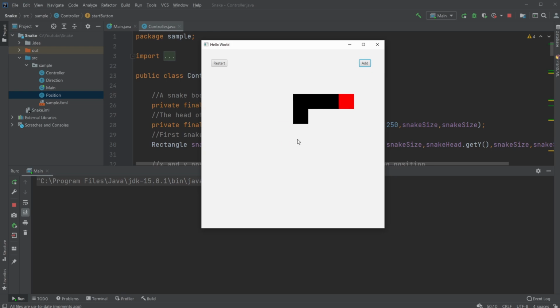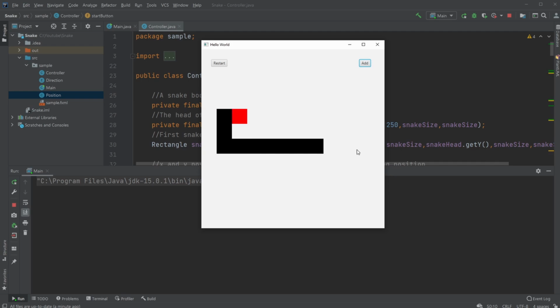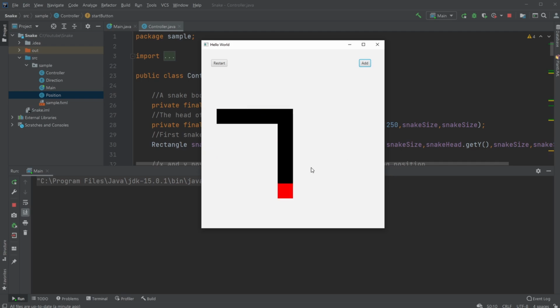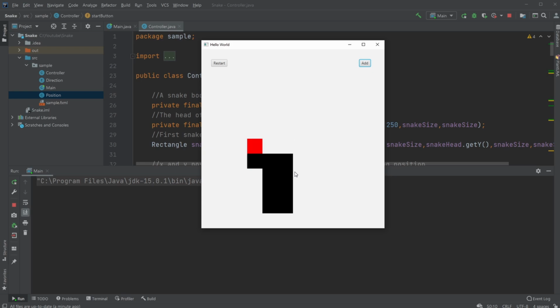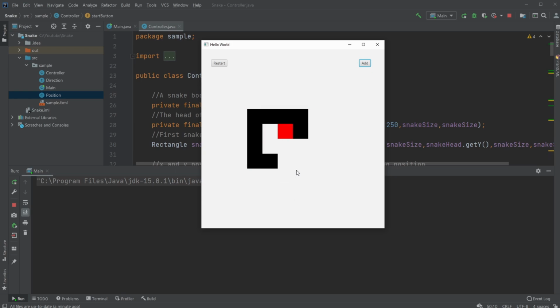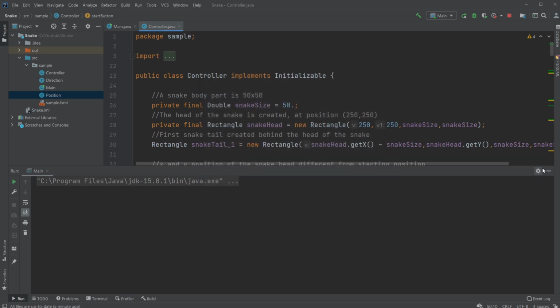So if I go up, down, round, the tail will just continue to follow. And when you have a longer tail, it will just continue to follow like this. At the moment, I can't lose the game. So I can hit the tail and I can hit the edge of the screen. But that will be fixed in the next version. So let's have a look at how it actually works.